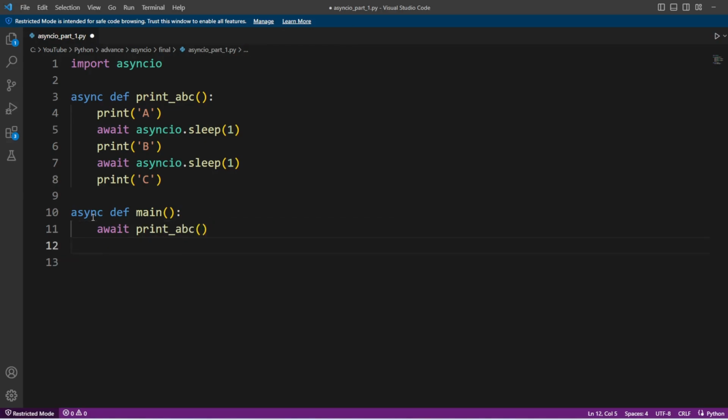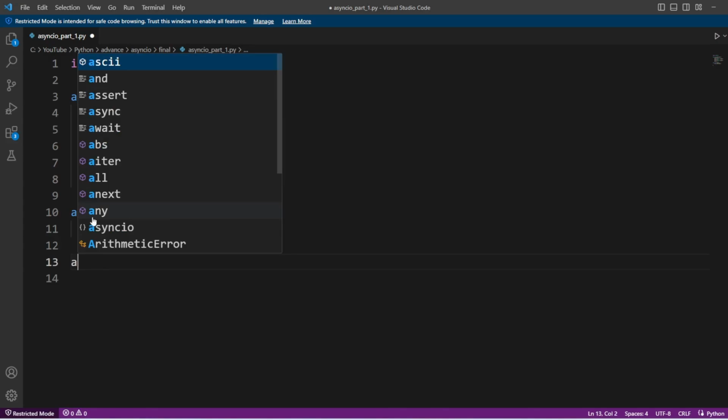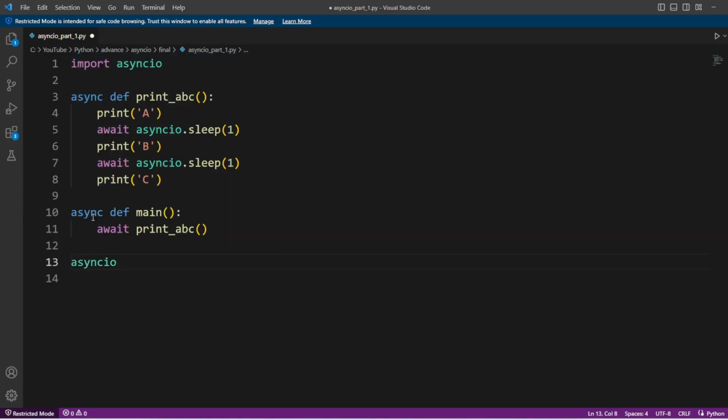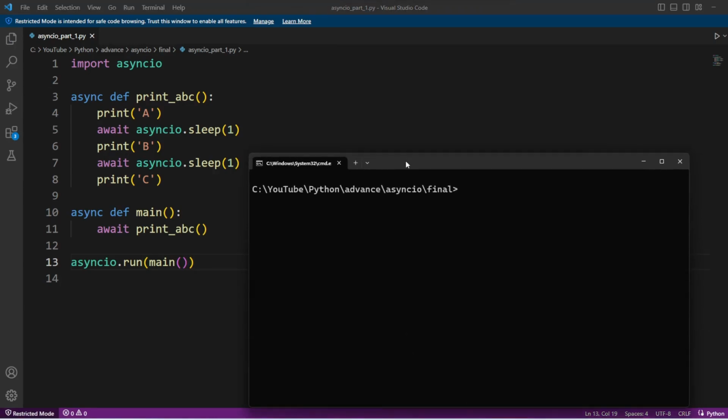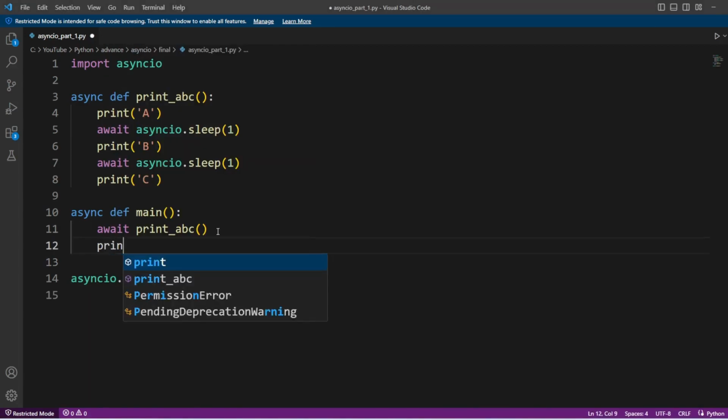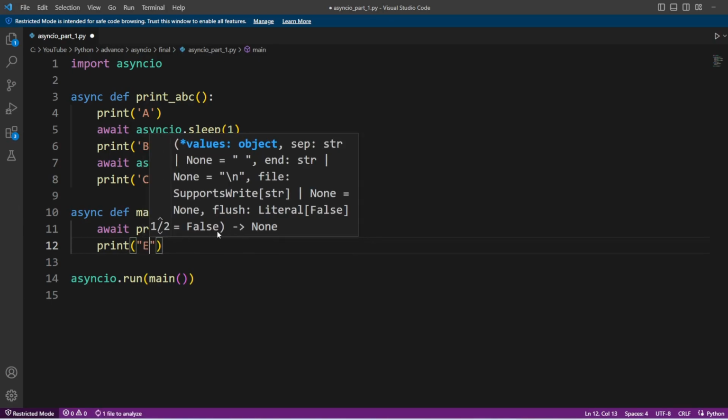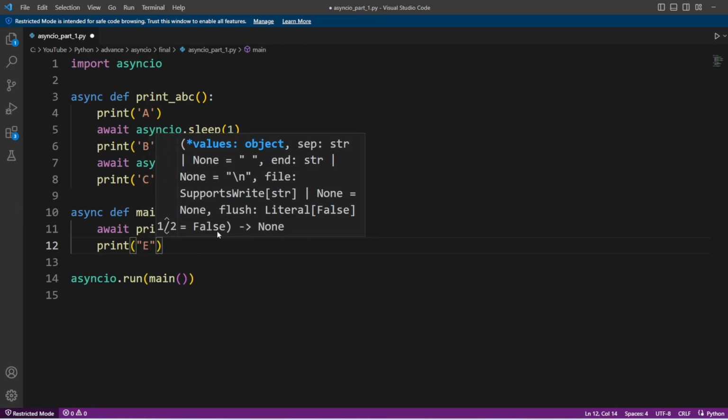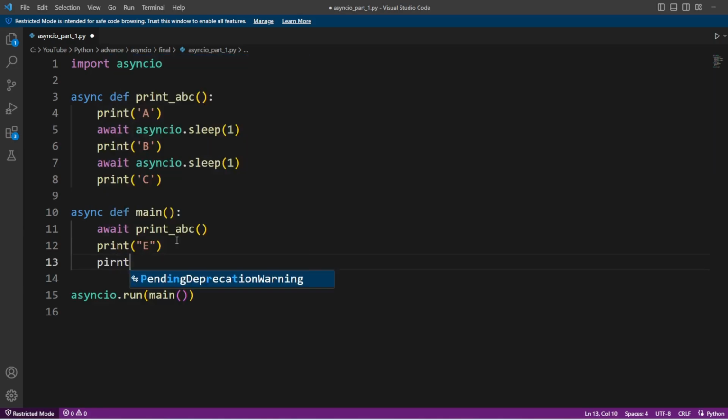And then in order to run this code, we have to use asyncio.run, and here we have to call this main function. Let's save this code and execute it. Here in the output you can see it's going in a sequential way, first we print A, then B, then C. If I print a few more letters here, like print E and print G, these two letters.